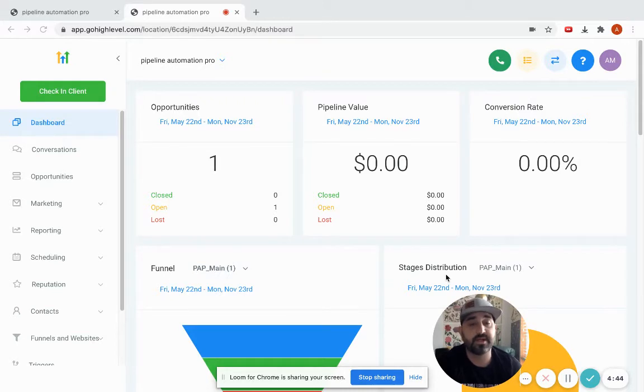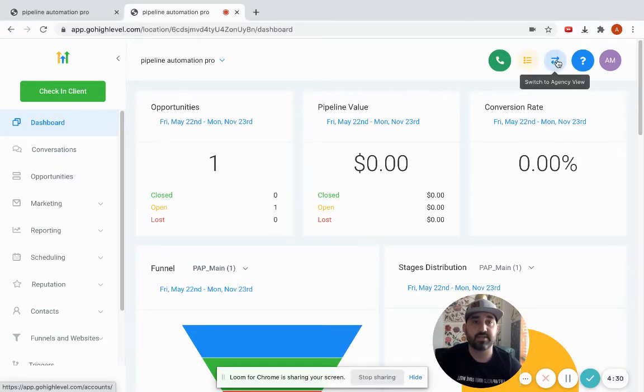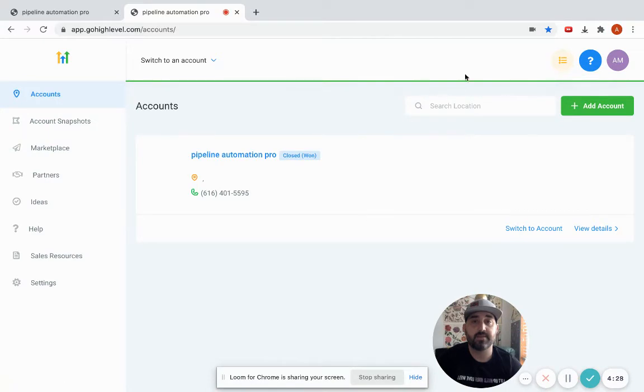Once you have that, they're going to give you 2 authentication tokens. Once you have those, you can do this process, okay? So once you have those authentication tokens, you're going to come back to High Level, and I'm going to click these 2 blue arrows that say switch to agency view. It's going to show you this view.